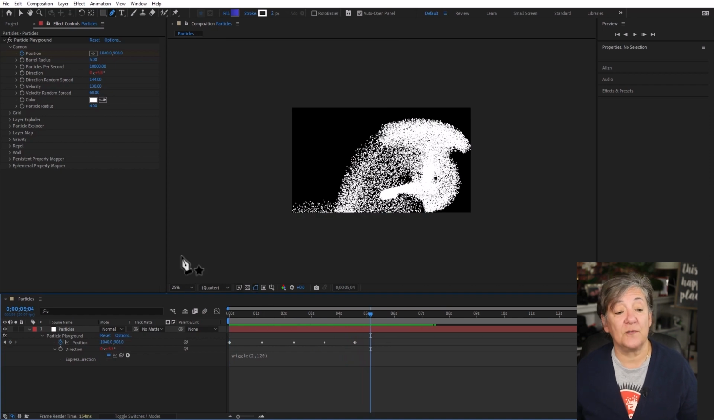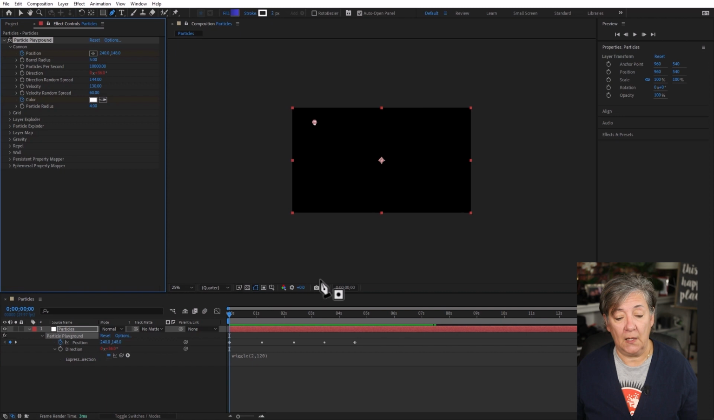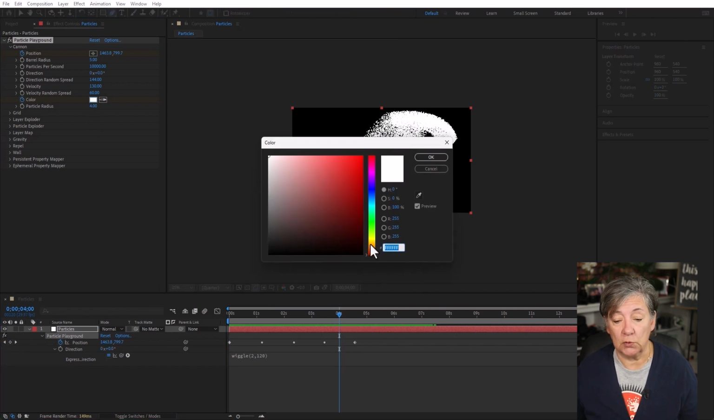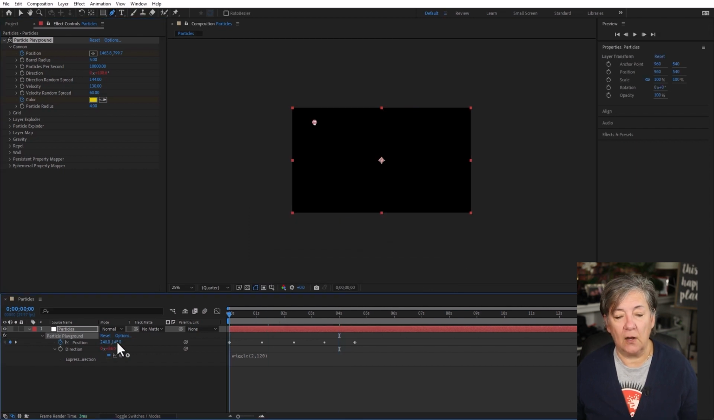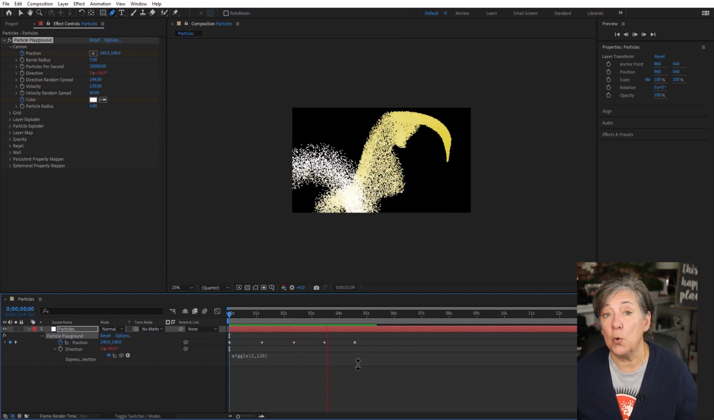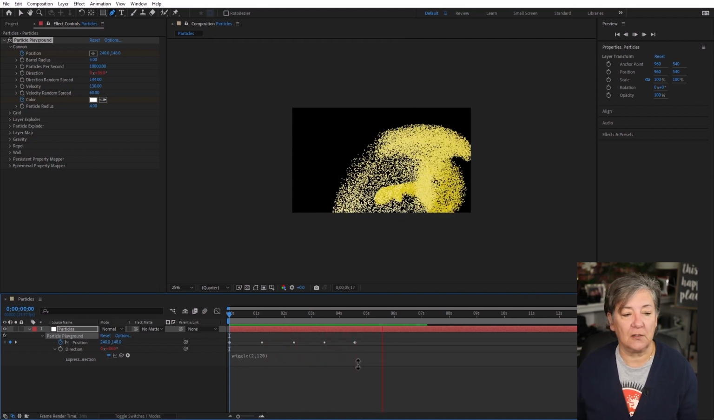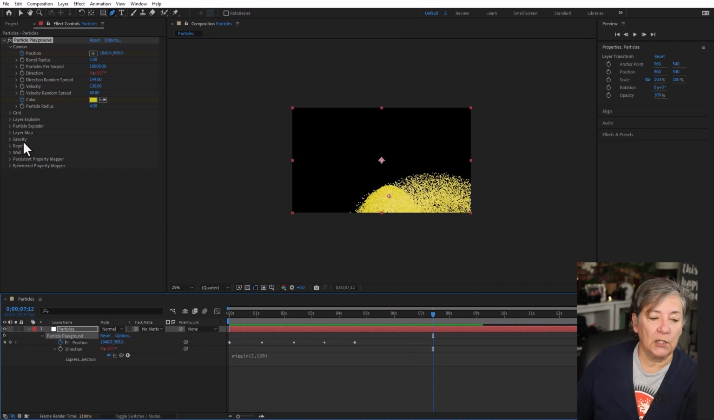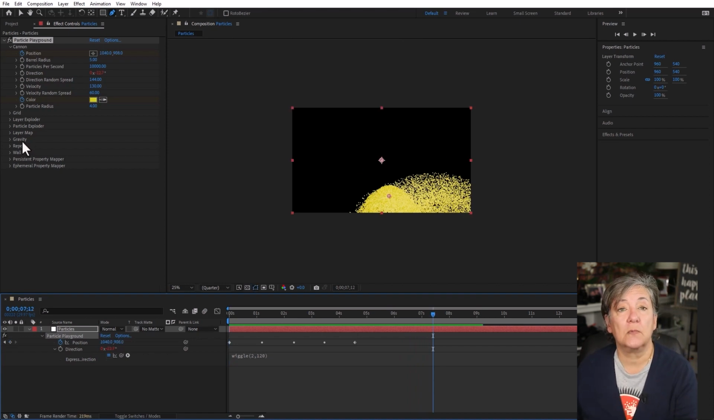You can keyframe these values. For example, the particles can start white, and then say here at around 4 seconds, they can be gold, right? Something like that. And now gradually, the particles, as they are being born, are going to change color. And that's pretty neat.